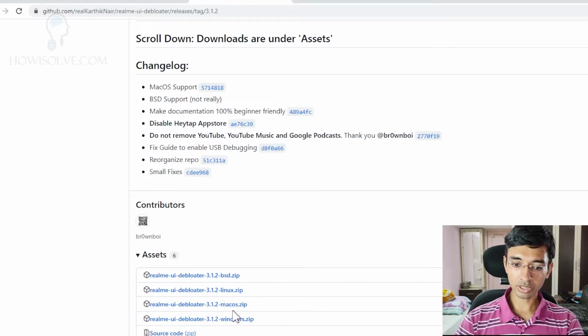It also has got versions for the Mac OS, Linux, as well as BSD. I'll show you using the Windows version. You will download this file. It's a small file, 900 KB file. I have already downloaded it.